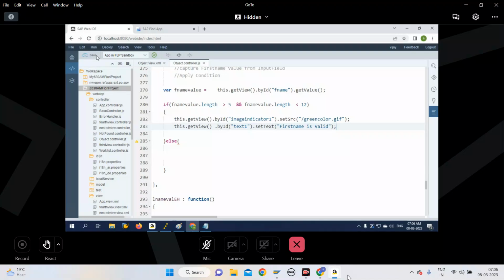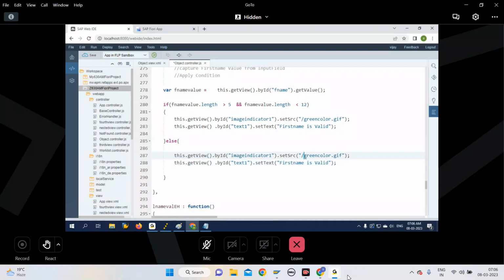Now, if the condition is false, the same screen elements, but it should display red color image and it should display error text. First name is not valid, something like that. In else block, we are displaying red color.gif file and first name is not valid.